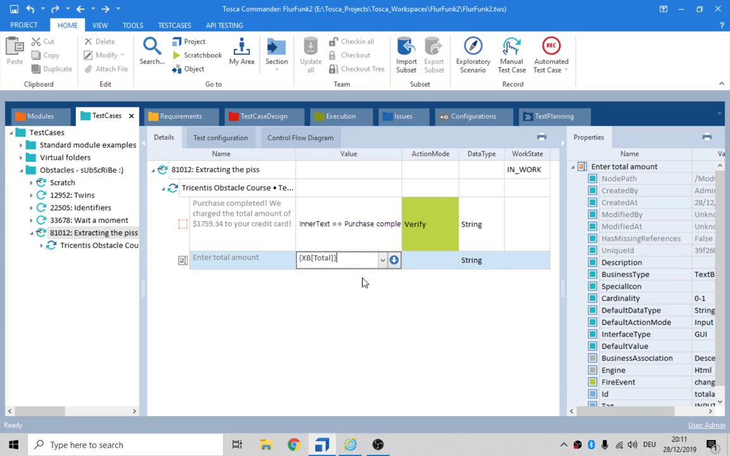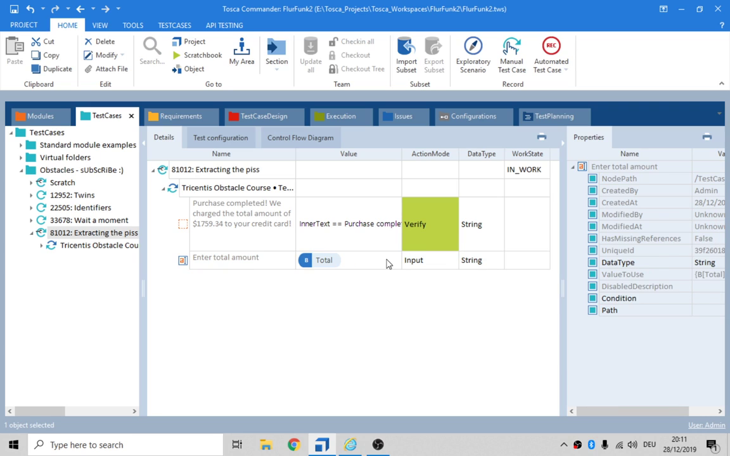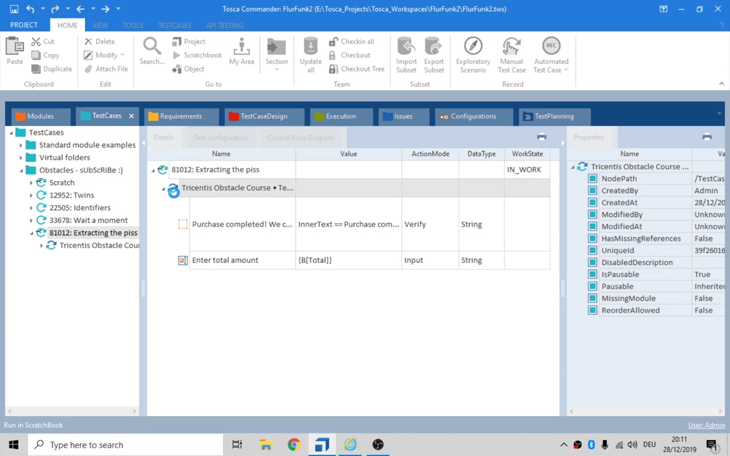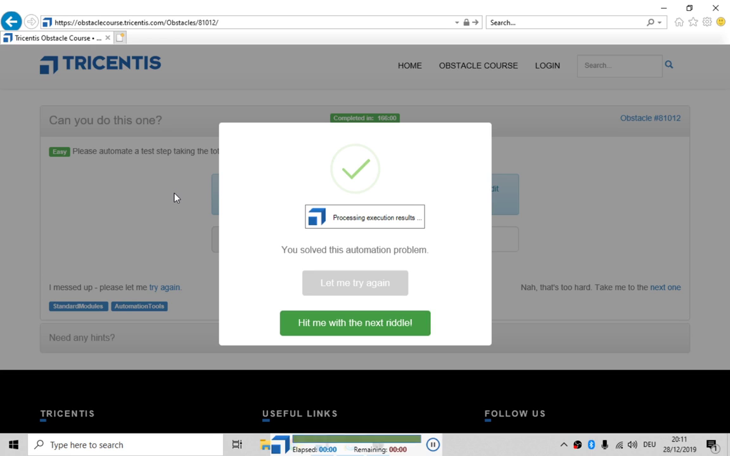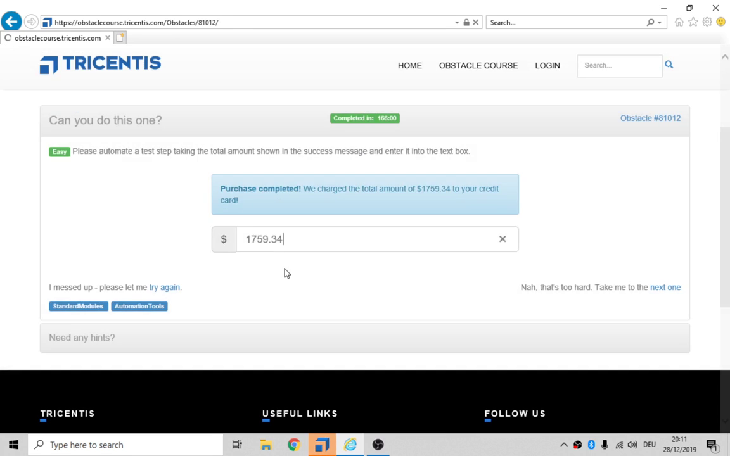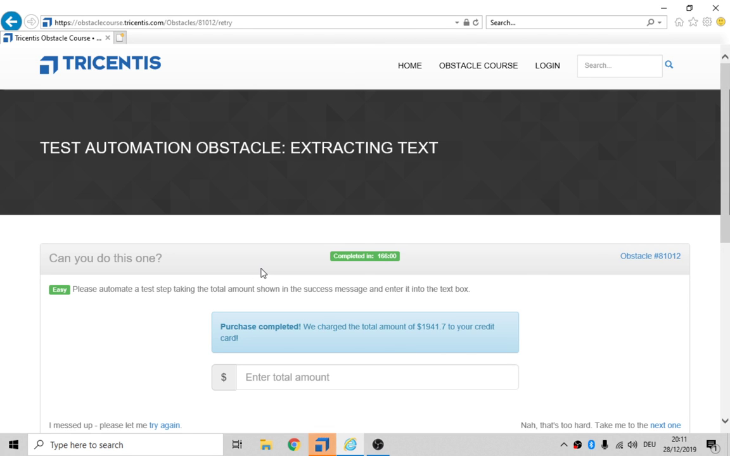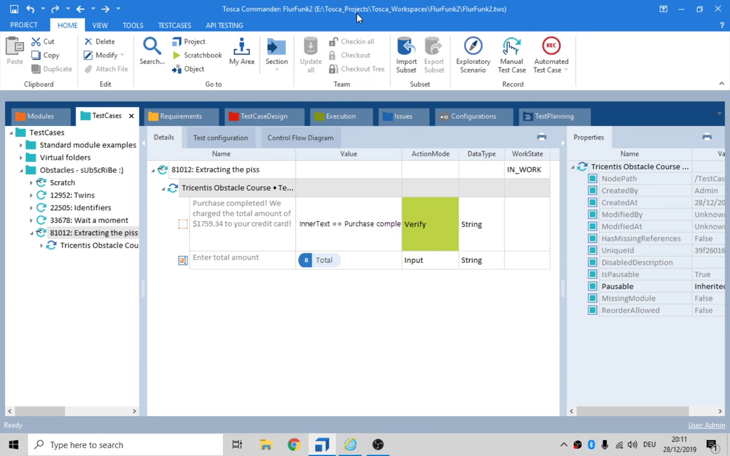Let me check. Let's just change it to the buffer. Let me put that in there. So let's see what happens. F6. Okay. Yeah, that was quick. Alright. Well, that's a different number now. Let's try with a different number.